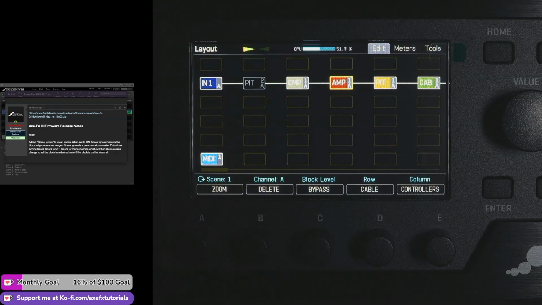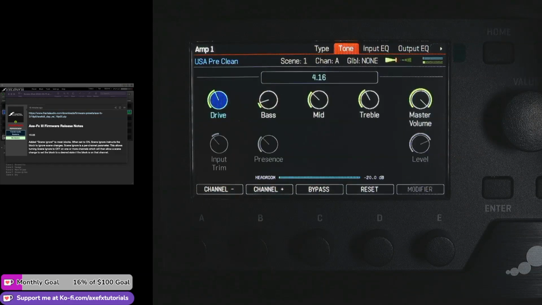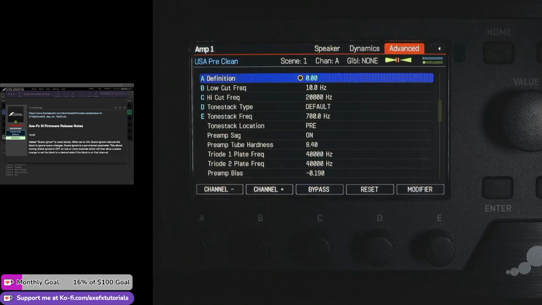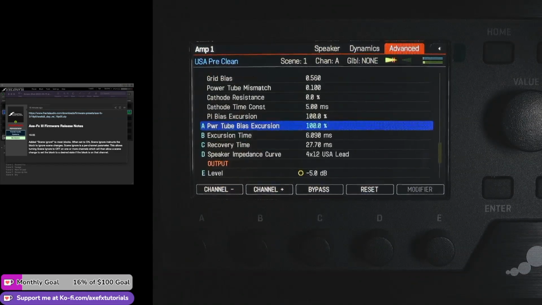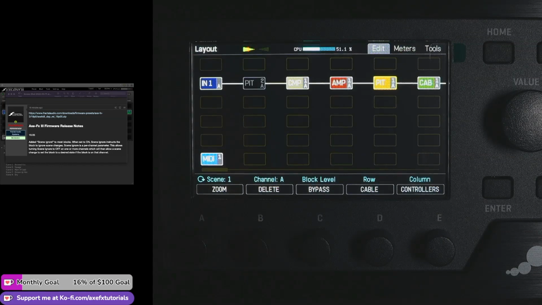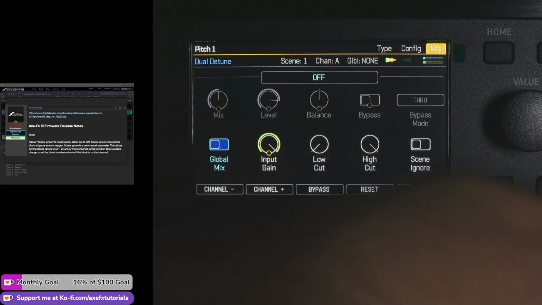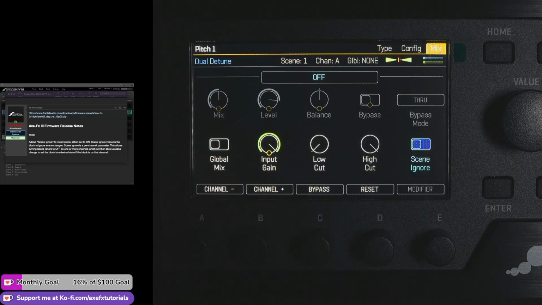But for example, on the amp block, if we go to the edit screen here, it's going to be on the bottom of the advanced page all the way over here. There it is, scene ignore off or on. And in the pitch block, for example, if we go to that edit, it happens to be on the mix page all the way over here. So it's going to be in different places on the hardware, so just keep an eye out for it.